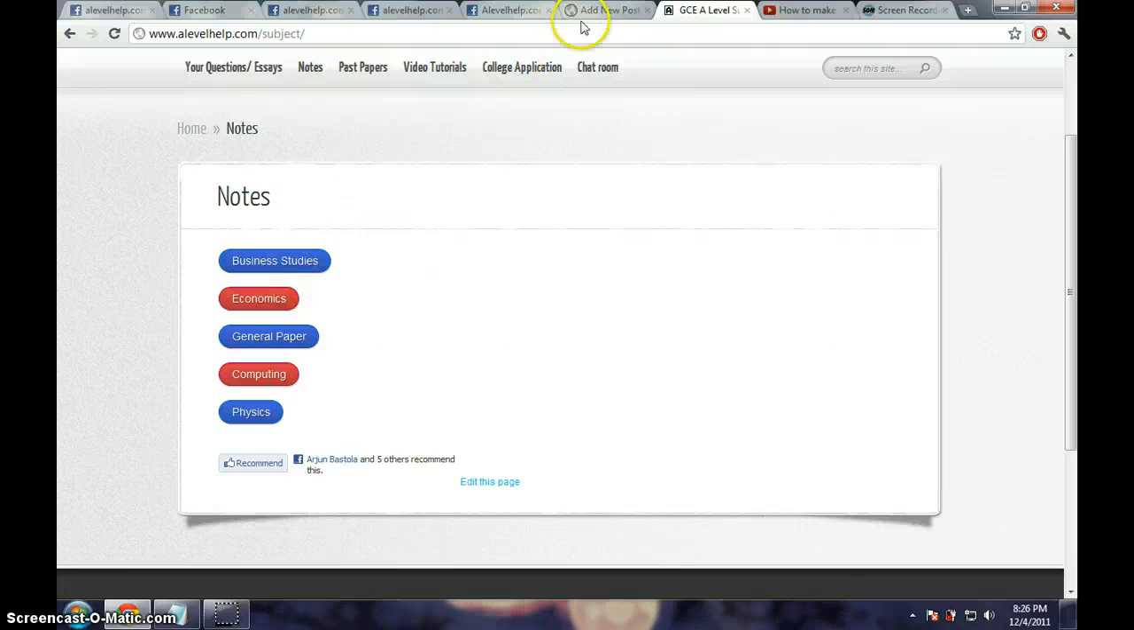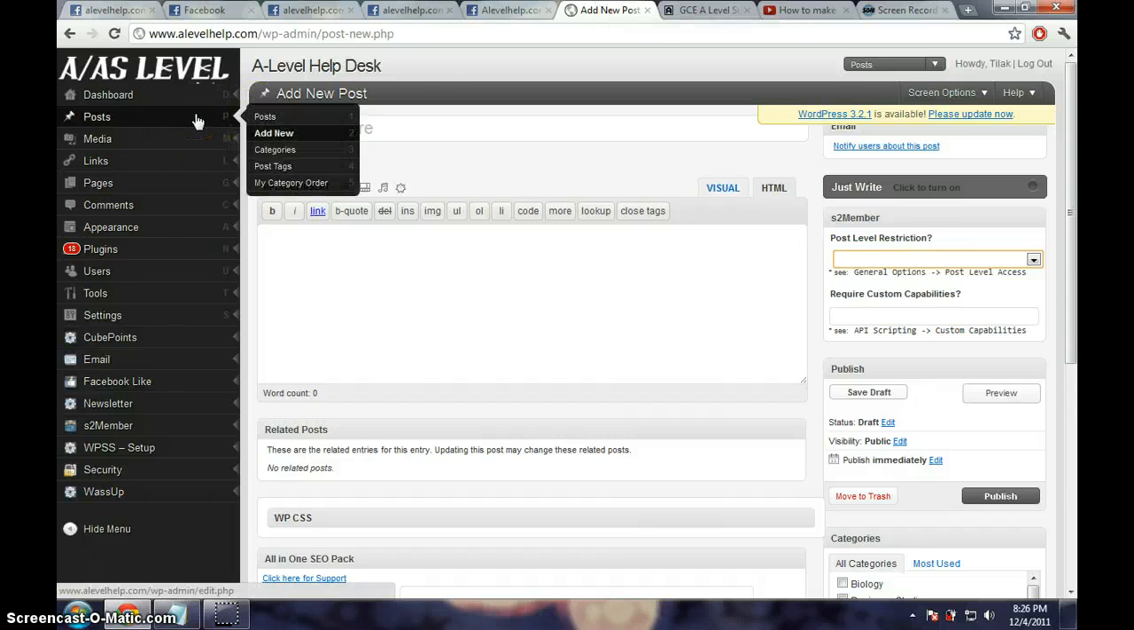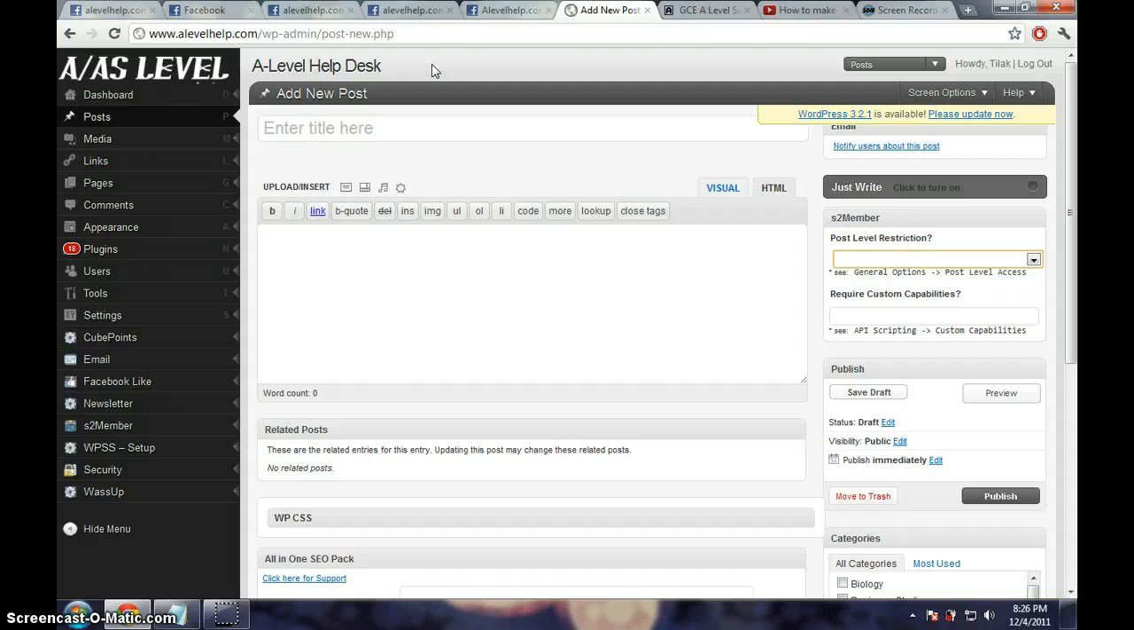So for this, let me go to the backend, and you already know how to go to the backend. You log in through alevelhelp.com/wp-admin. You enter your username and password and then you reach there. For example, let's get back to the recent page I made.